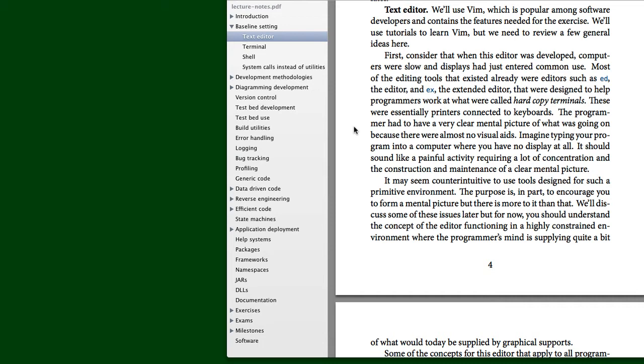So if you imagine typing your program into a computer where you have no display at all, that should sound like a very painful activity requiring a lot of concentration and the construction and maintenance of a clear mental picture. And it may seem counterintuitive to use tools designed for such a primitive environment.